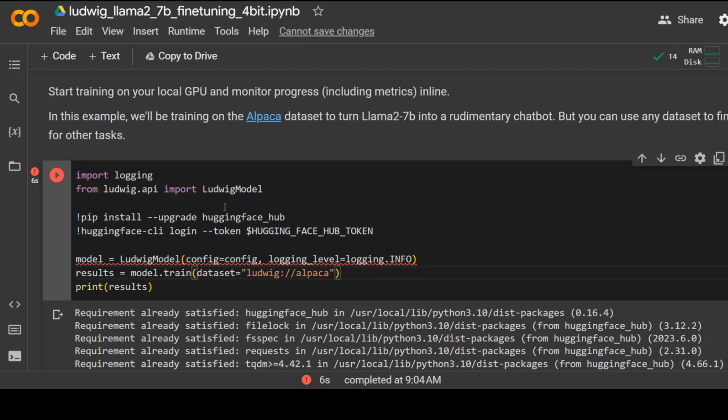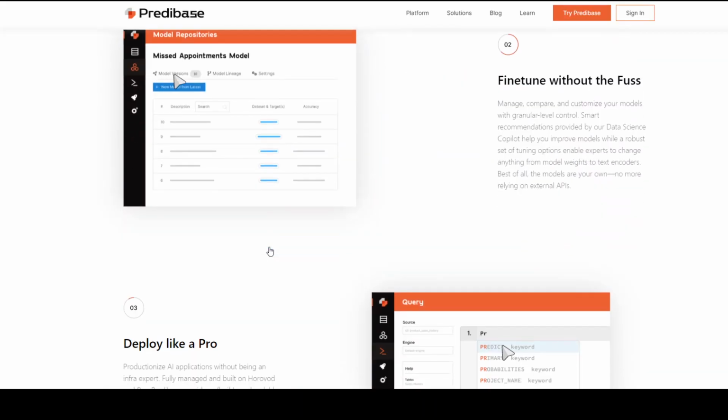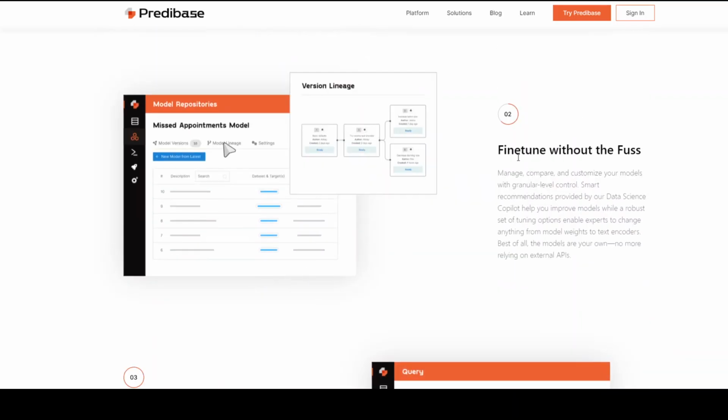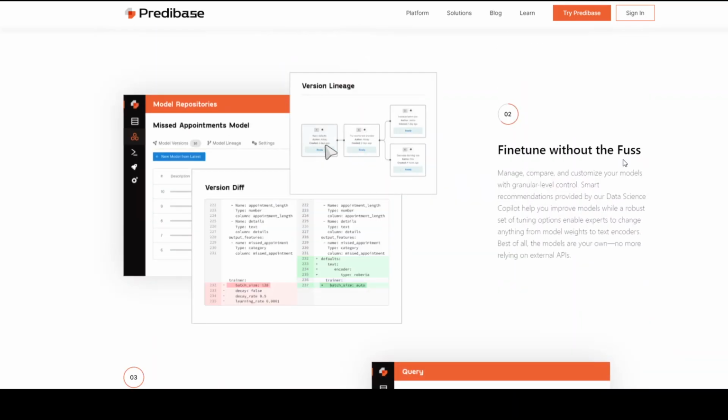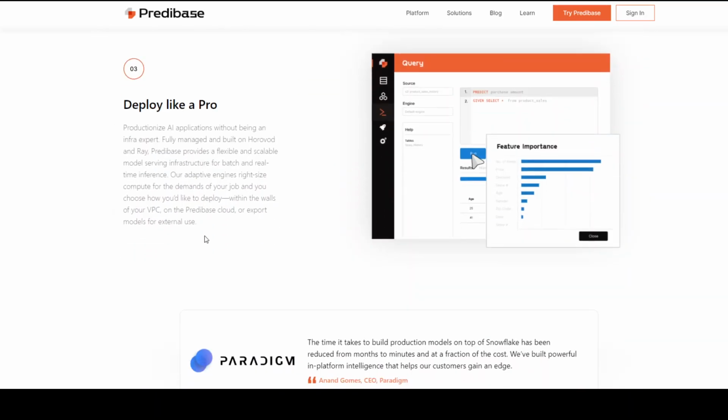As I mentioned, I will drop the link to this in the video description so that you can explore along. I'll be creating more videos around Ludwig and Predibase, because I think that this is the future, where you can not only build models in minutes, but you can also fine tune without fuss and without knowing much low level detail, and then you can deploy it like a pro, which is a huge thing.